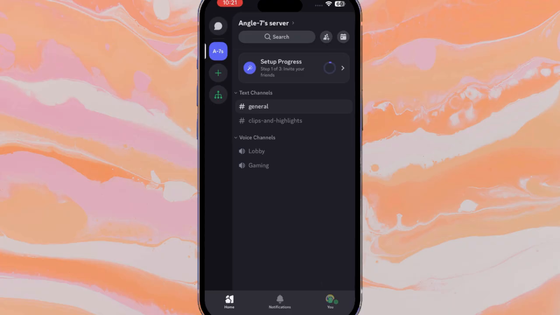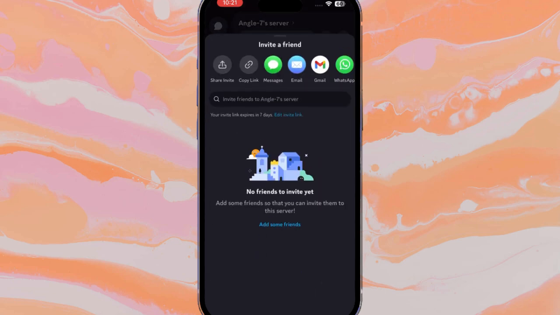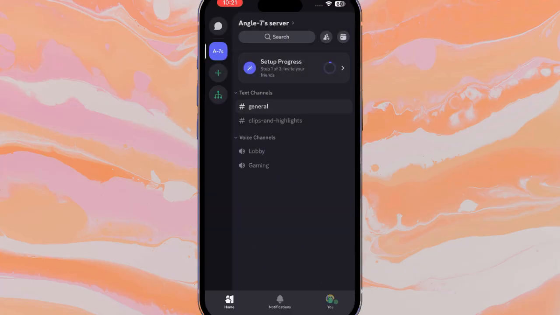After enabling developer mode, go to the server again, and here you can see there's an option to invite your friends. After that, there's an option, copy link. So you have to copy the link and send it to the person that you want to share it with. So this is the video on how you can send a profile.